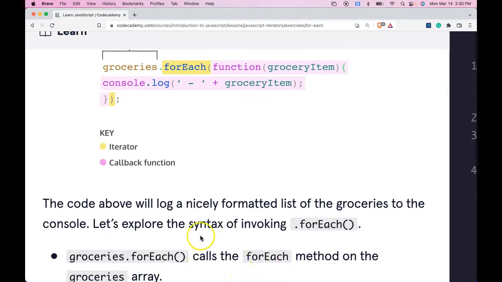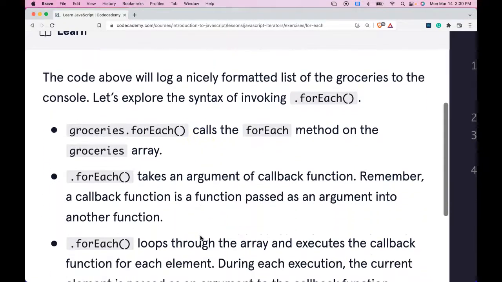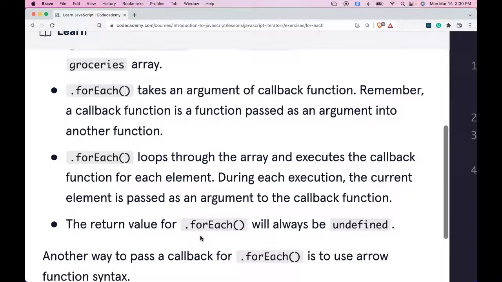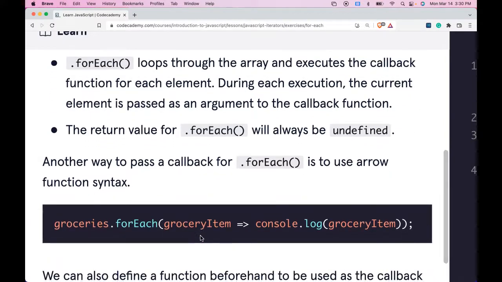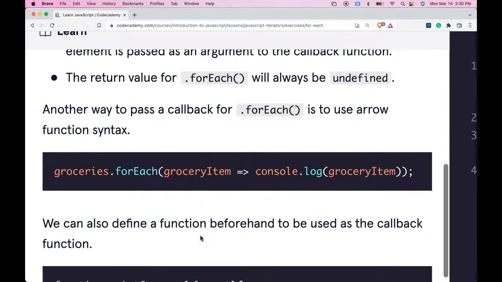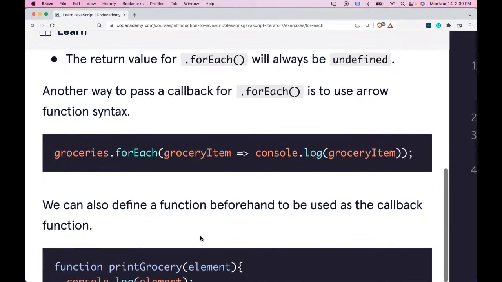groceries.forEach calls the forEach method on the groceries array. .forEach takes an argument of a callback function. Remember, a callback function is a function passed as an argument into another function. .forEach loops through the array and executes the callback function for each element. During each execution, the current element is passed as an argument to the callback function. The return value for .forEach will always be undefined.